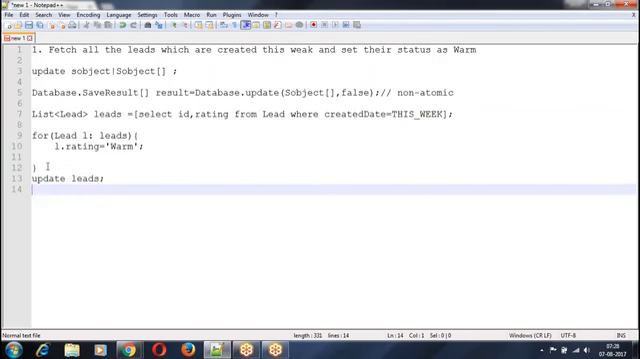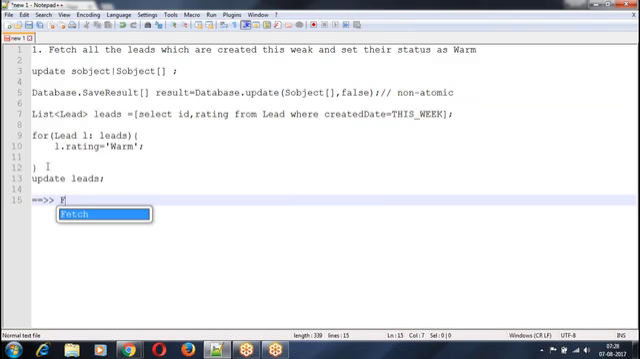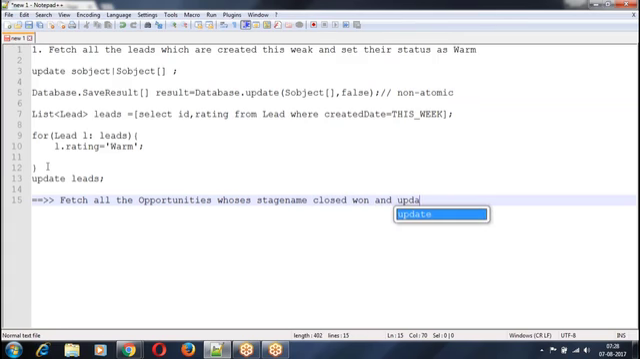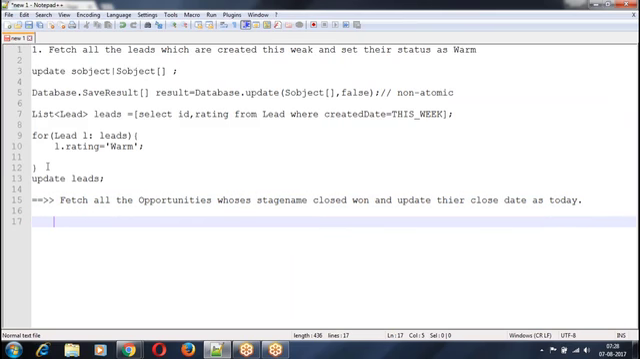Okay. Let's go to the next. Fetch all the opportunities whose stage name is Closed Won and update their close date. So I want to fetch all the opportunities whose stage name is Closed Won and update their close date to today. So what should I do?